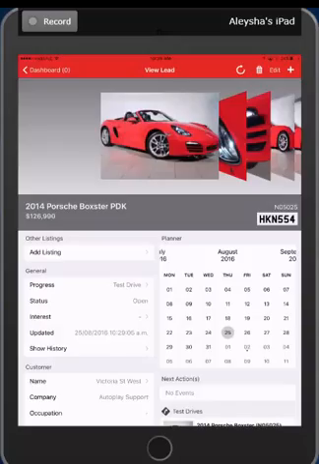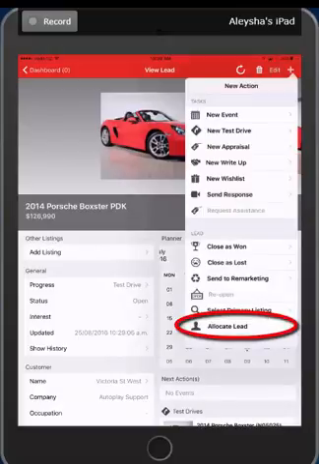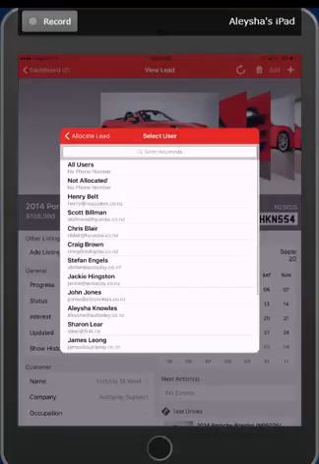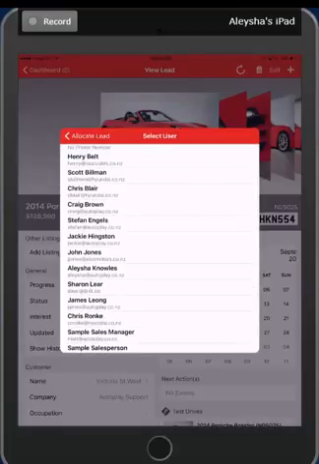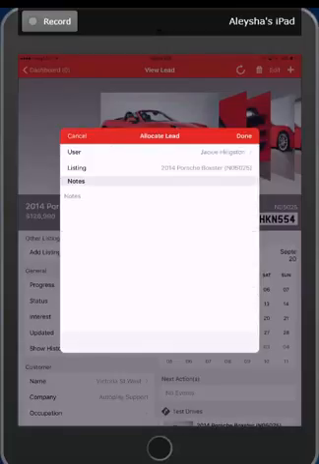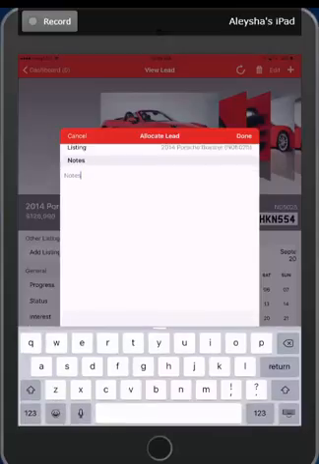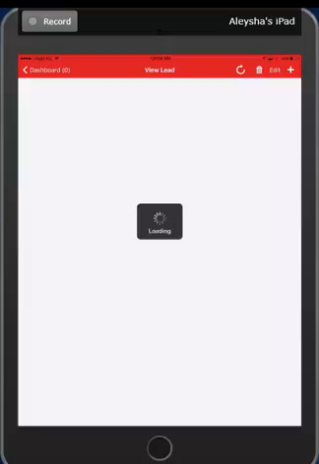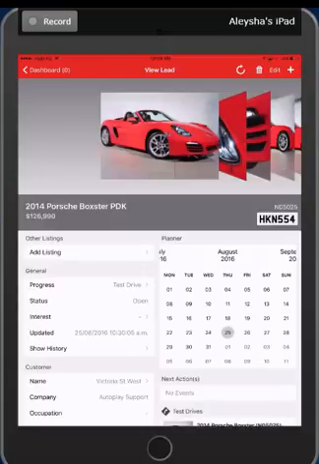And finally, it is important to remember to allocate the lead to yourself. This can be done from that plus symbol in the top right corner and down the very bottom, allocate lead. Under user, simply find the sales consultant who owns the lead and allocate it to them. Again, there is another area for notes if applicable. Hit done and that lead will be allocated to the appropriate salesperson who took the customer out on the test drive.